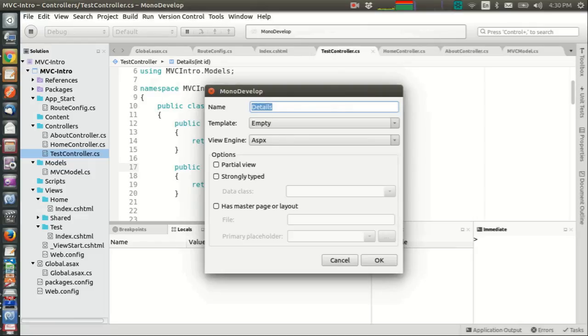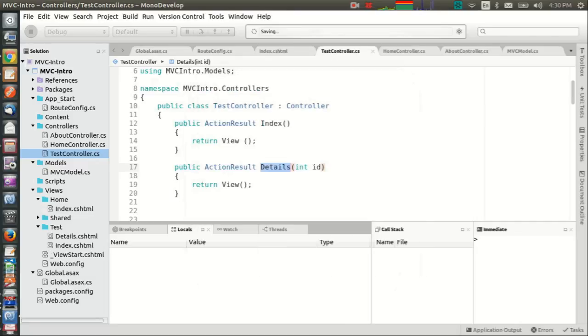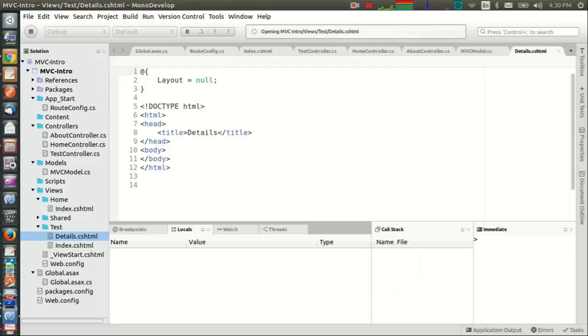We're going to call it details. We don't have any templates and we're going to use the razor syntax. So when we hit OK, immediately we see that it was created right here. Okay, under the views folder, it created the details.